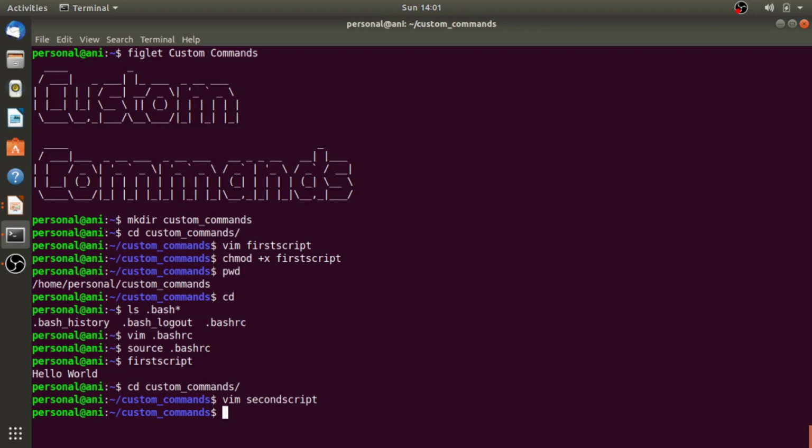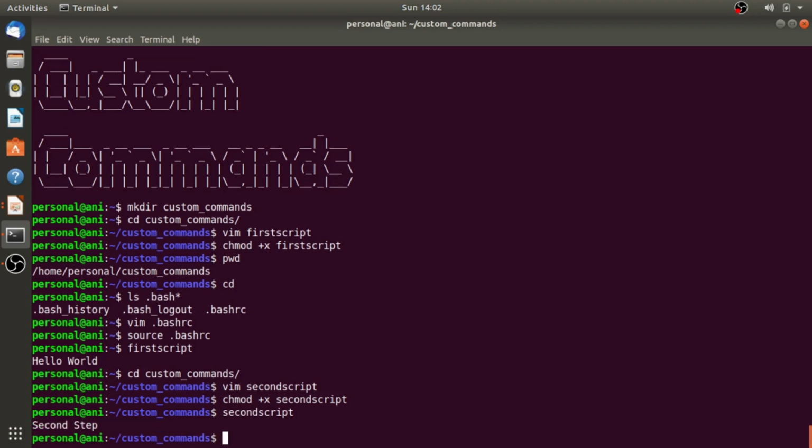We need to make this file executable. To make this file executable, hit the command chmod +x followed by the script name. In this case, we have second script as our script name. We are done. Now we need to test our command. Yes, our command is running. We can create as many commands as we want in this directory.